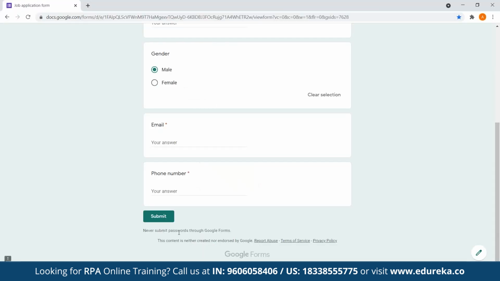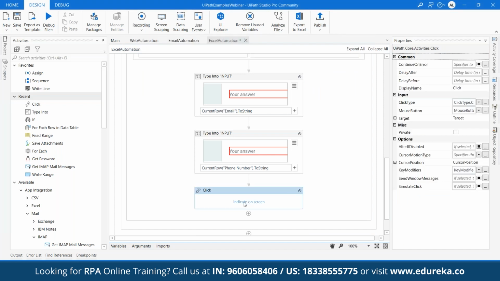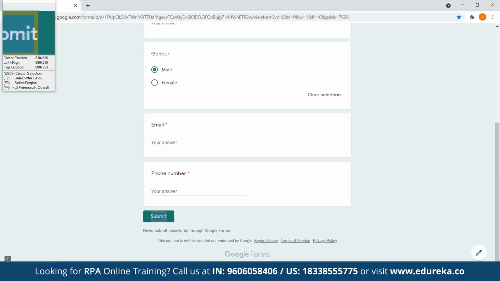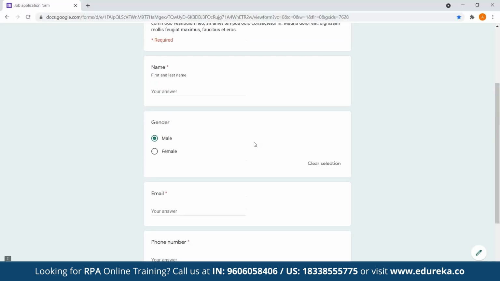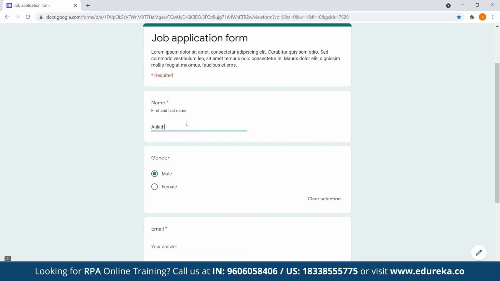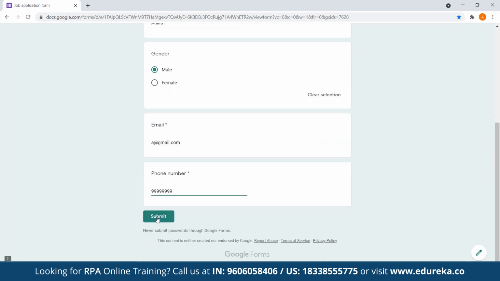Once it is done, I have to click on the submit button. To do that, I use my click activity. This is your click, indicate on the screen, submit. What happens when I submit the data? Let's do a sample submit. I'll say Ankit, mail a@gmail.com, phone number something 9999, and then I'll click on the submit button.